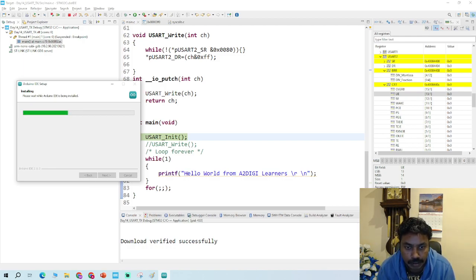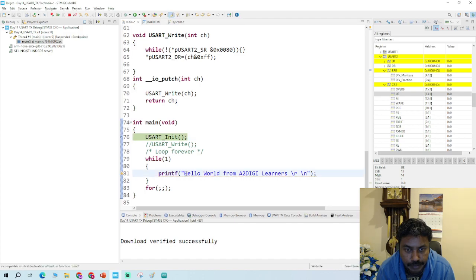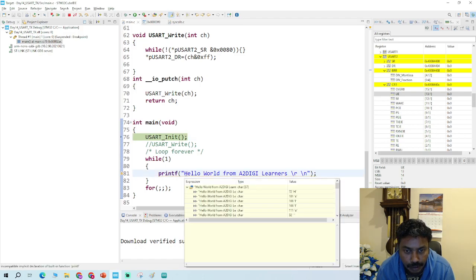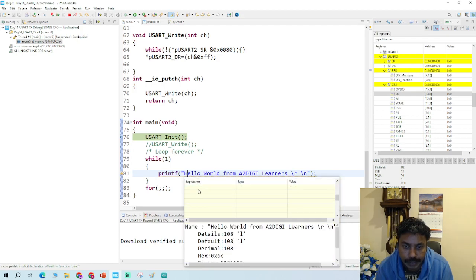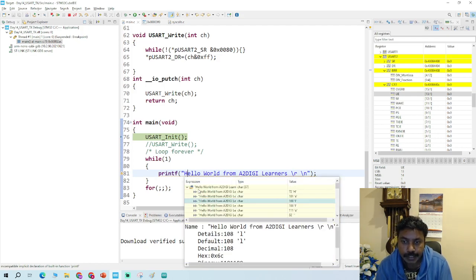In the meantime, I'll see why there is this red, yellow line. Hello world. Okay, because it's in a string. It's showing a warning. Okay, nothing to worry about. All good. Character. Yeah.